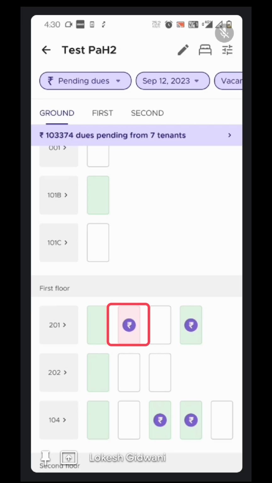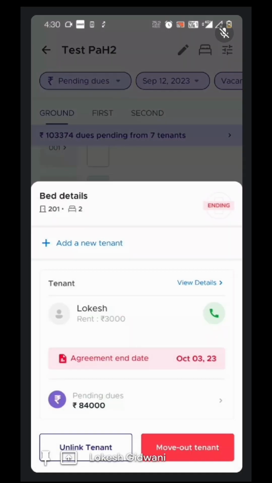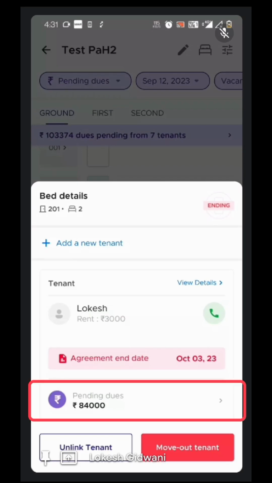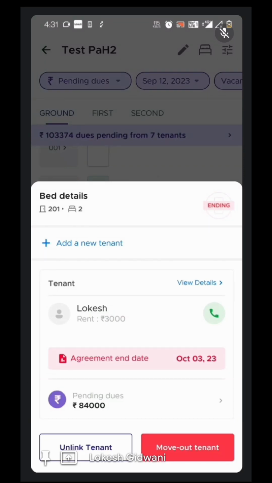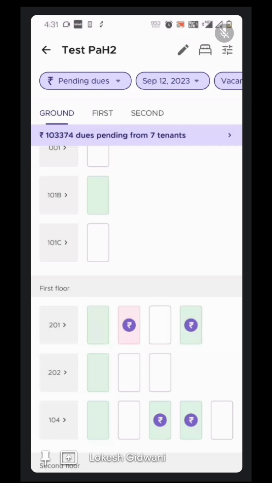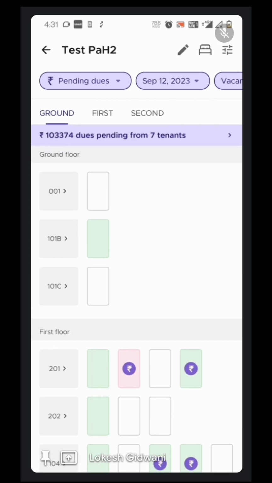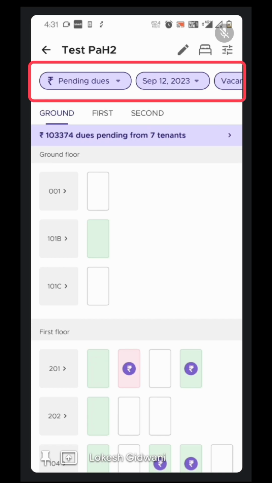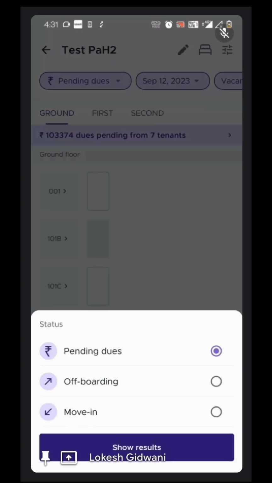If I click on this particular red bed on which the icon is there, you can see there are pending dues of 84,000 for this particular tenant. So you can check from your inventory level as well how many tenants there are for whom the dues are still pending. Okay, and there are a few more functionalities for this particular icon related thing. This can be handled from the top navigation. You can see once I click on this pending dues chip, the purple chip on the top, there are more functionalities related to this icon.